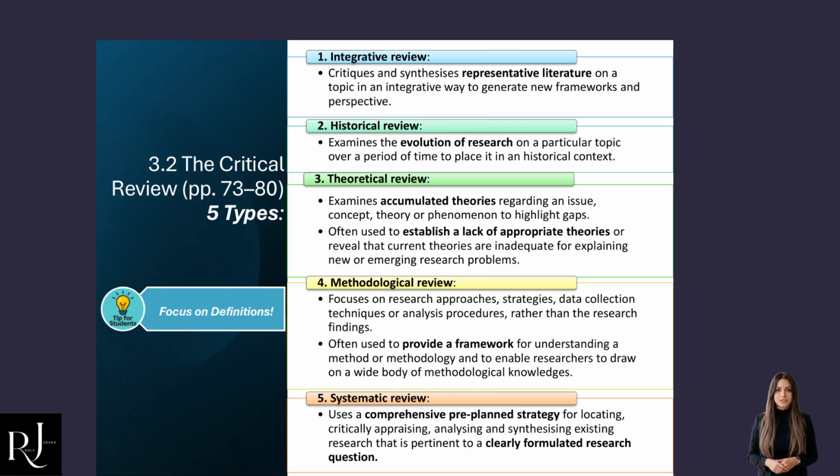Finally, the systematic review uses a comprehensive, pre-planned strategy to locate and analyze research pertinent to a clearly formulated question. Suppose a researcher wants to find out the most effective treatment for a rare disease. A systematic review would follow a set plan, to search through all relevant medical databases, select appropriate studies, and analyze the results to provide a clear answer.